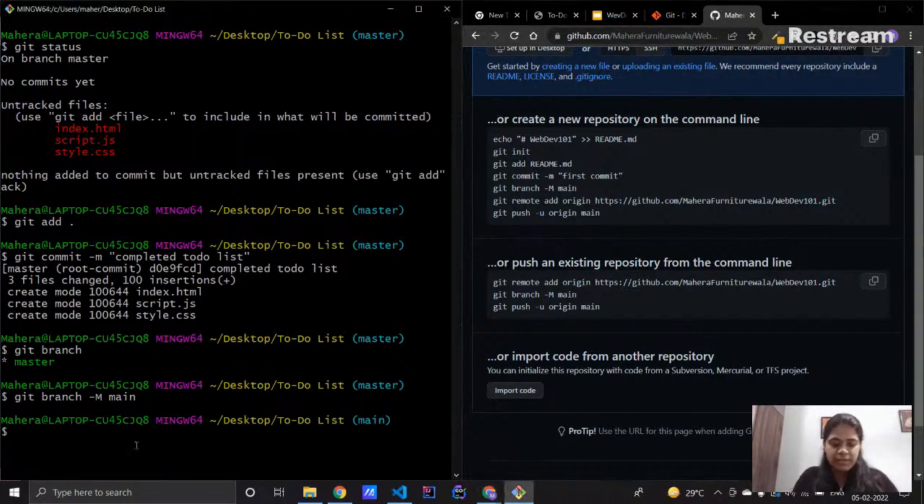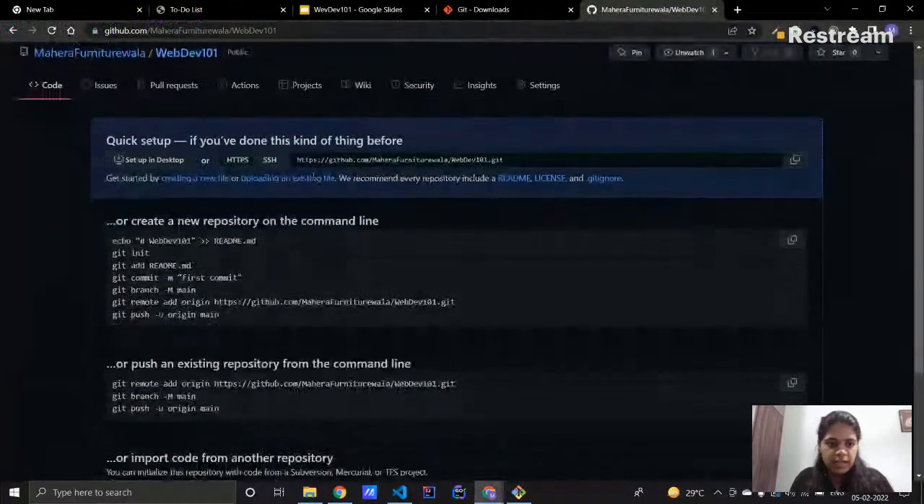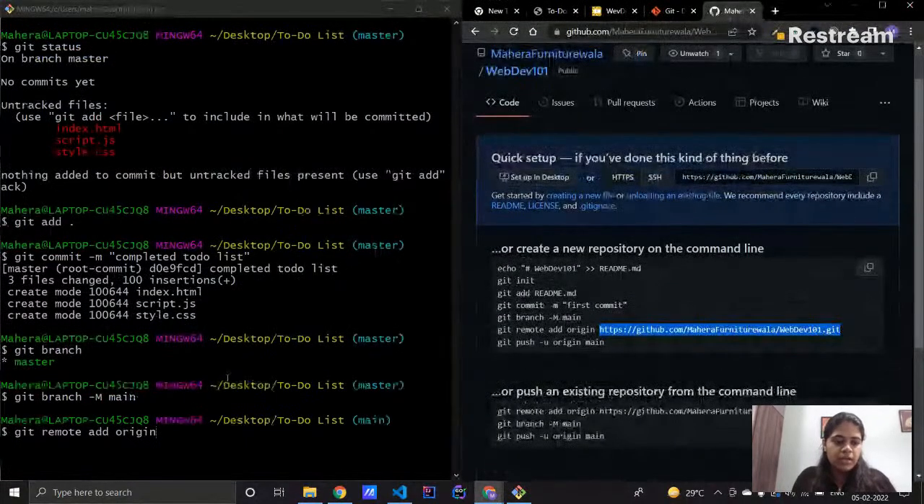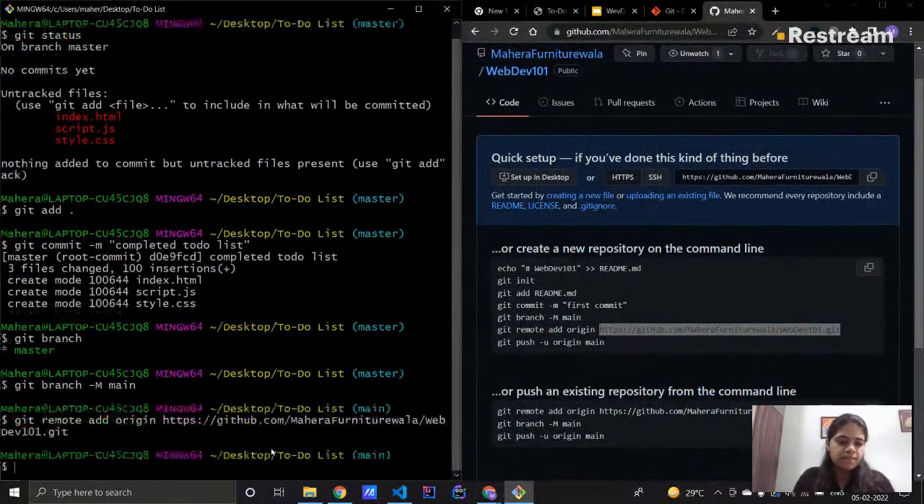So I'm going to do git remote add origin, and you can just copy this entire thing. It's basically the HTTP link for your repository, and I'll just paste it. git remote add origin. All right, so now that is done.